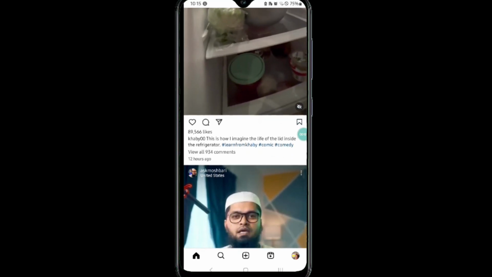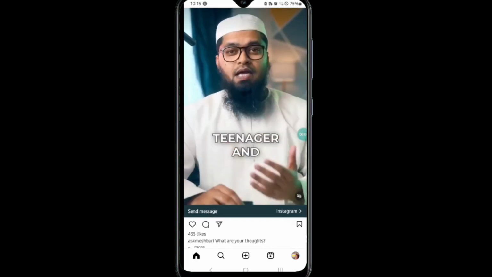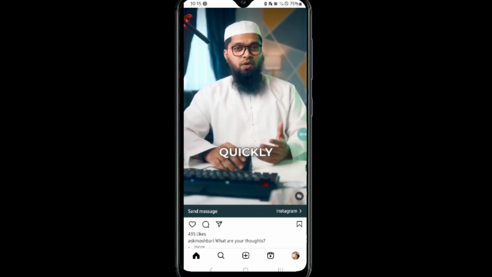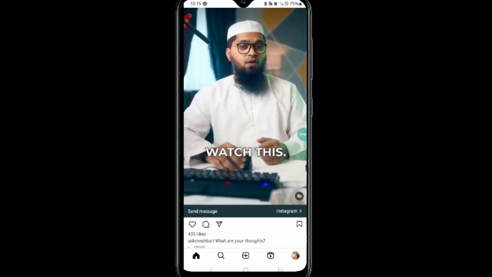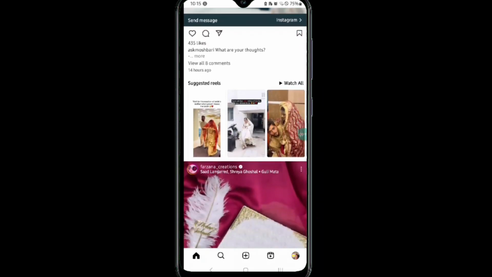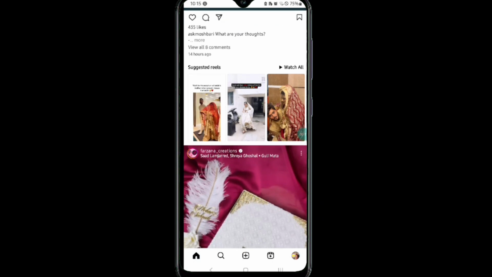This is how to request verification on Instagram. It's actually quite easy to do, so make sure you watch to the end and don't skip any important steps. For this, first you will need to log into your Instagram account.